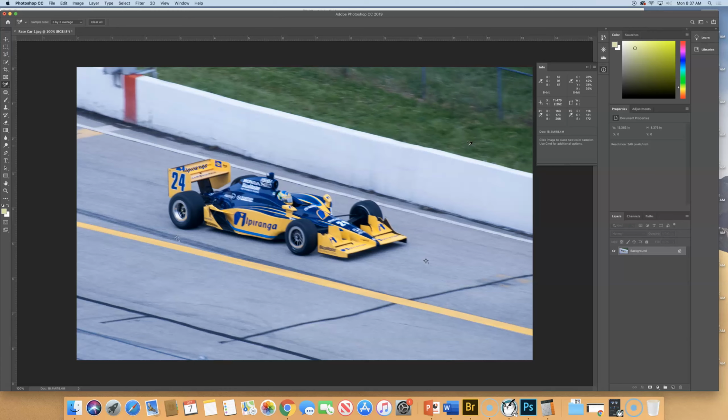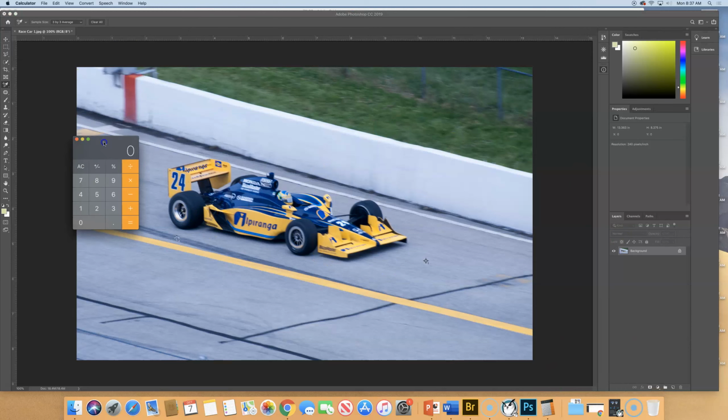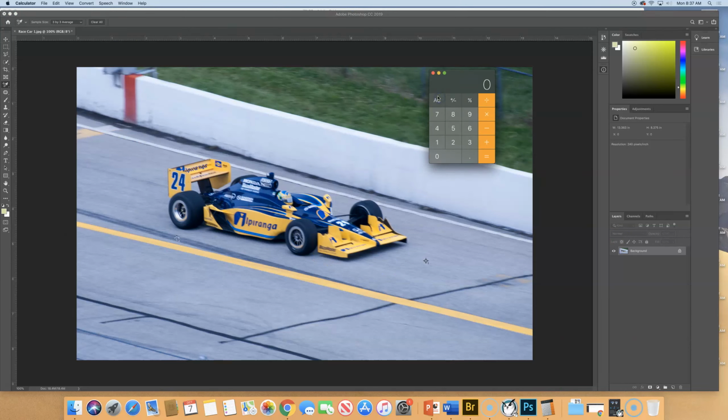163, 173, 206. So to find the average of those numbers, unless you're really good at math, you need to use a trusty calculator and add them all up, just for point 1. And then to get the average of that, divide by 3. You get a fraction, you can round it.